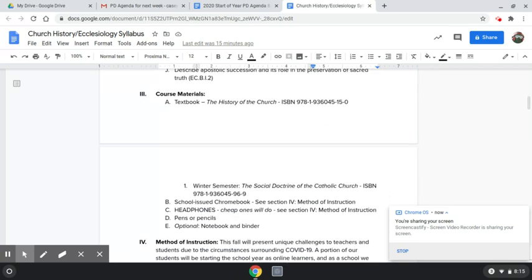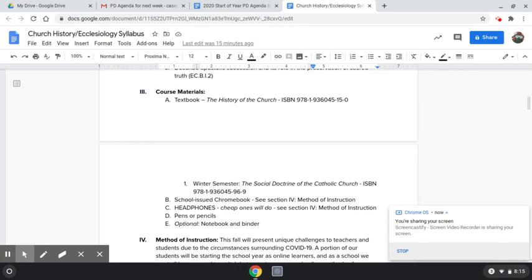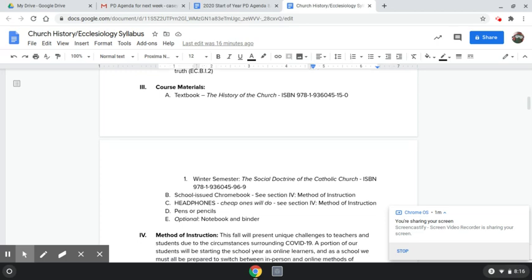Course materials, for the fall you need the History of the Church, got the ISBN there. This is from the Didache series by Midwest Theological Forum. Didache. Okay. You're going to need that for the fall. Winter semester, you need the same series, the book titled Social Doctrine of the Catholic Church. All right. The History of the Church is this kind of burgundy fake leather, and the Social Doctrine of the Catholic Church is an orange fake leather. Okay. All right. So make sure you got those.